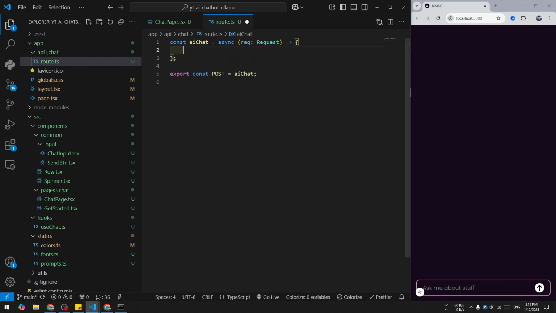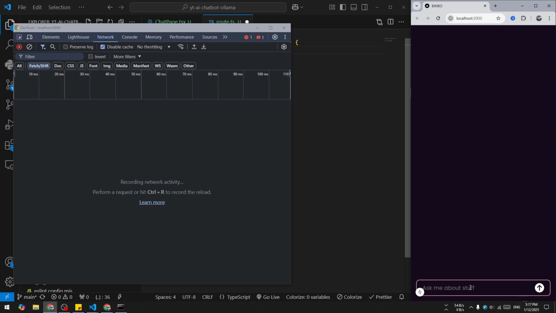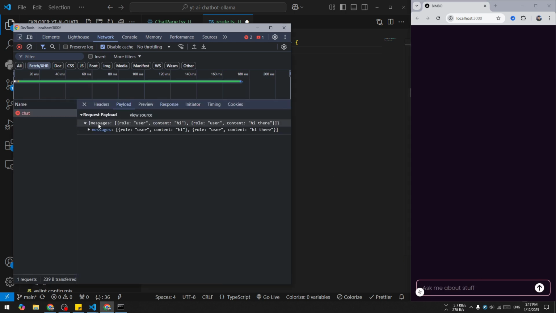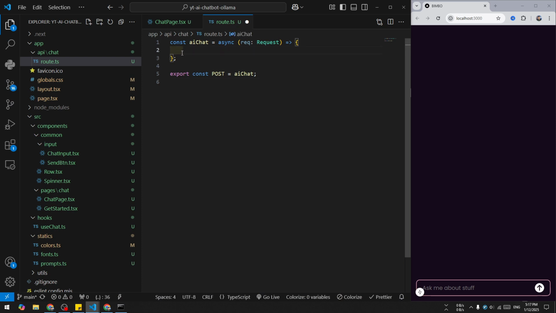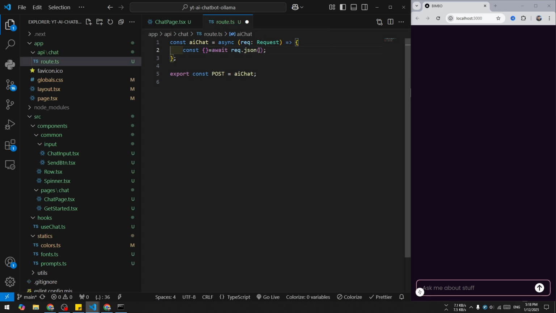All right, in here, we first have to get the messages that the user sent to the backend. So if you come here again, you can see when I send something, hi there, it's going to send a payload, which is an object and contains an array with messages. So I'm just going to destructure that object. Await request.json. This is going to parse our body into an object and get the messages from it.